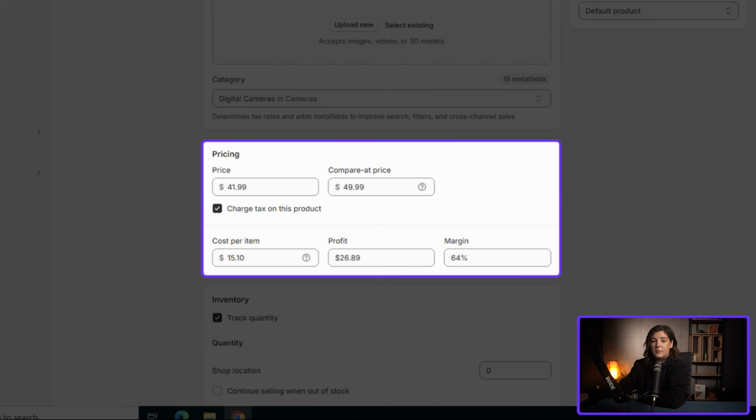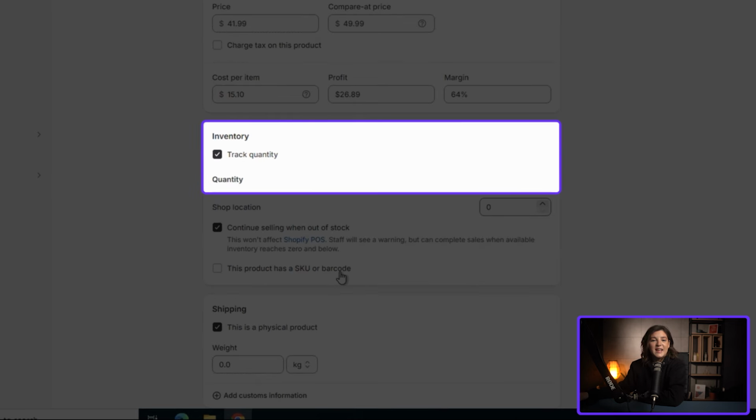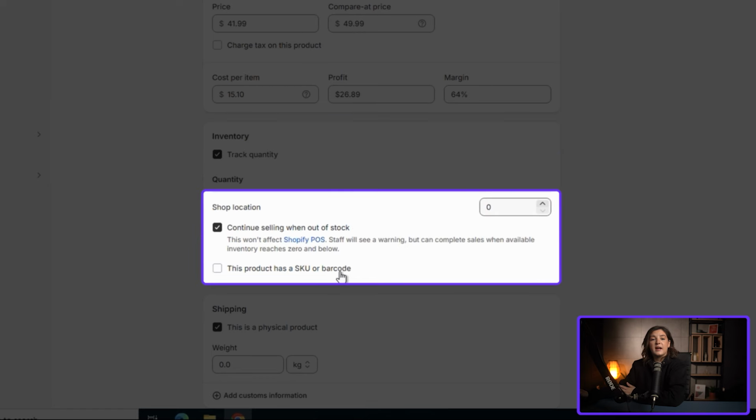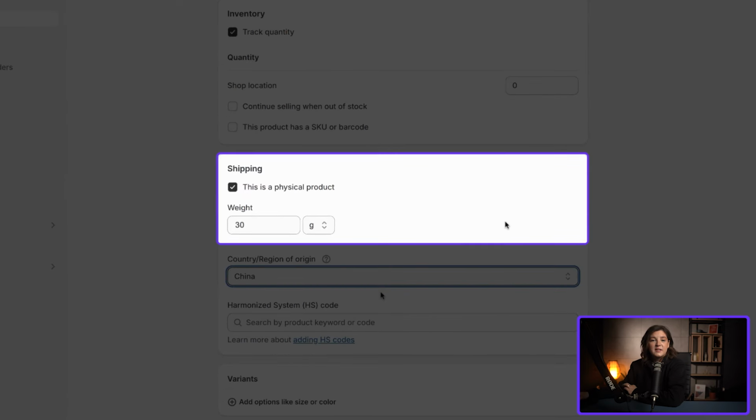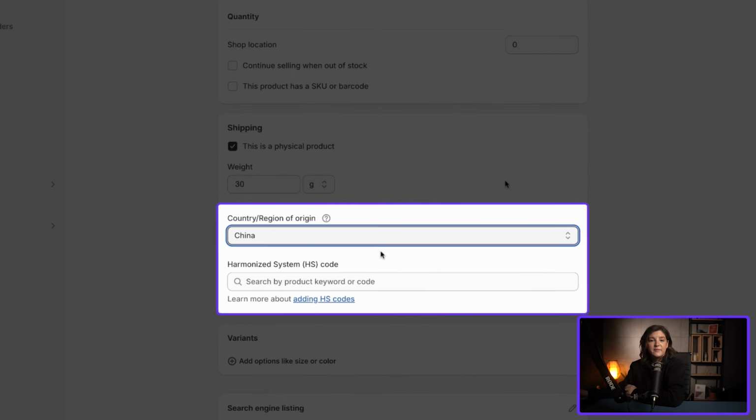Under charge tax on this product, I'll leave it unchecked. With this kind of high profit margin, it's something I can absorb myself. As a result, Shopify will automatically show me the profit per sale and profit margin for this product. In the inventory section, I will leave track quantity checked. Since we're dropshipping from AliExpress and can find multiple suppliers that are selling this product if needed, I'll also check continue selling when out of stock and set a high inventory number. For the shipping section, product weight, in this case, is 30 grams, and the country or region of origin is China, or leave it blank if you're unsure.